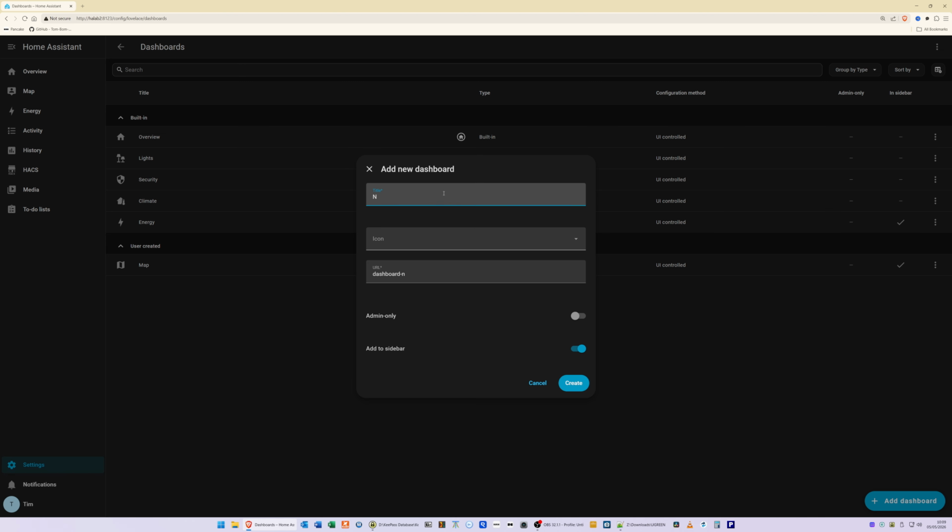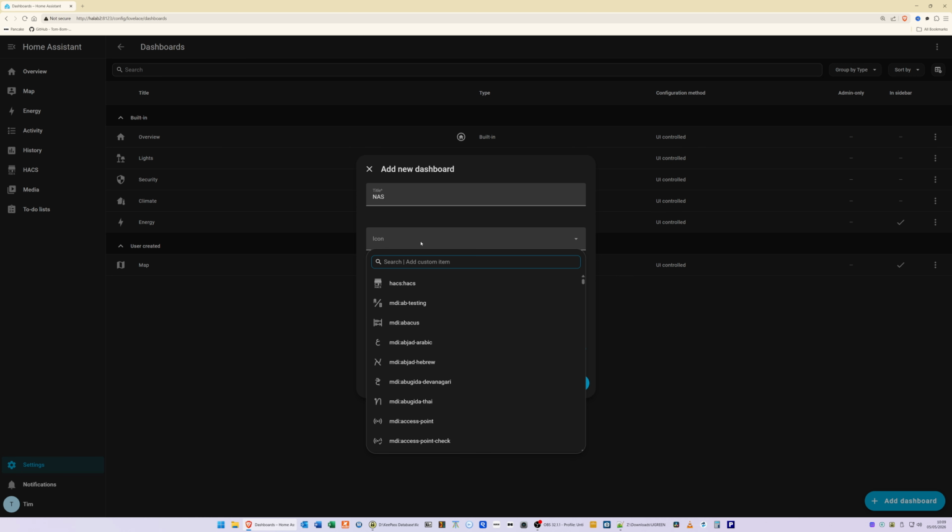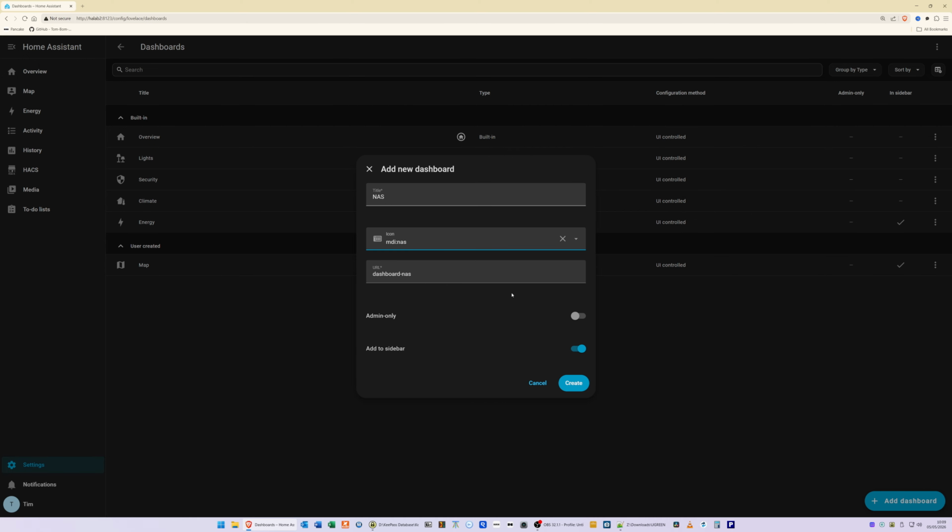Then in the Add New Dashboard pop-up window, we're going to give it a title. So in this case, we'll call it NAS. You can call it whatever you want, it doesn't matter. And then in the icon, we'll click in there and we'll start typing in NAS. And you'll see it brings up a little icon for MDI NAS. So select this. And then what we're going to do is make sure that Add to Sidebar is enabled. So as you can see, it is automatically.